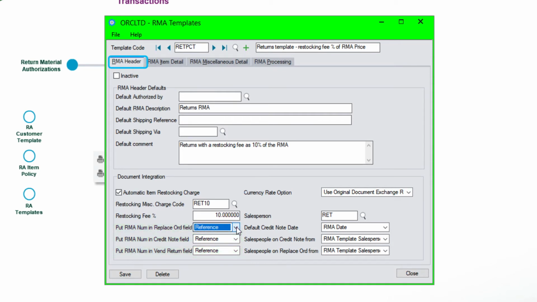And when creating credit notes and replacement orders, we can elect to use this salesperson if we want to override the customer's default salesperson for the credit note and for the replacement order, so you don't incorrectly assign additional commission to the original salesperson. And for credit notes, you can specify whether the date of the credit note is the date of the RMA, the date you completed the RMA, or the session date when you click Create Credit Note.